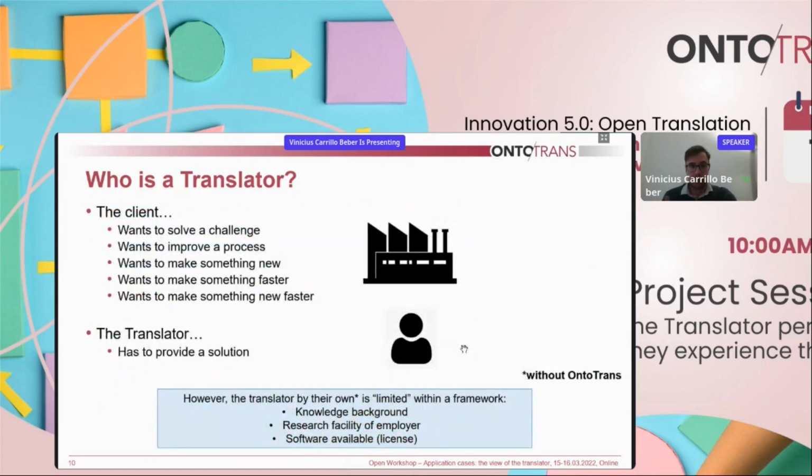So again, the client, he or she or they, wants to solve a challenge, wants to improve a process, wants to make something new, wants to make something faster, and sometimes wants to make something new faster. And the translator has to provide a solution.